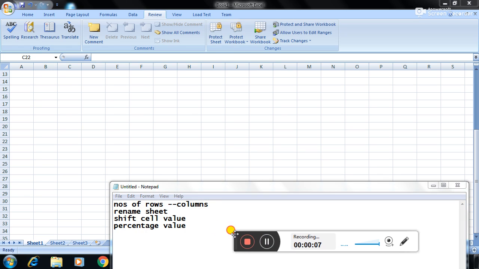Today I will discuss Excel tricks, that is, the number of rows and columns to show you, how to rename your sheet, shift a cell value from one cell to another cell, and the percentage of a cell, and so on, quickly.